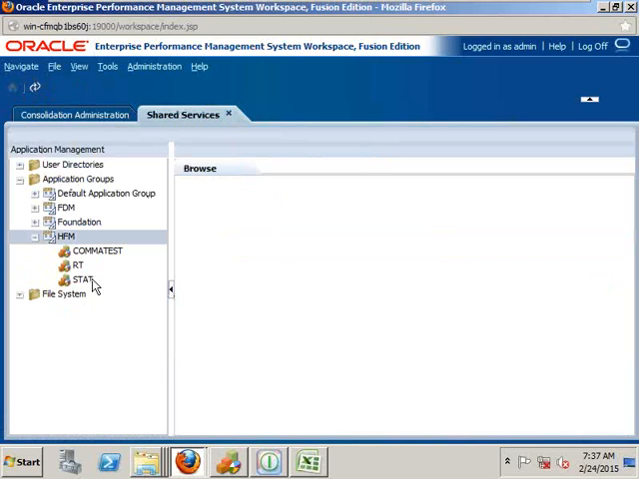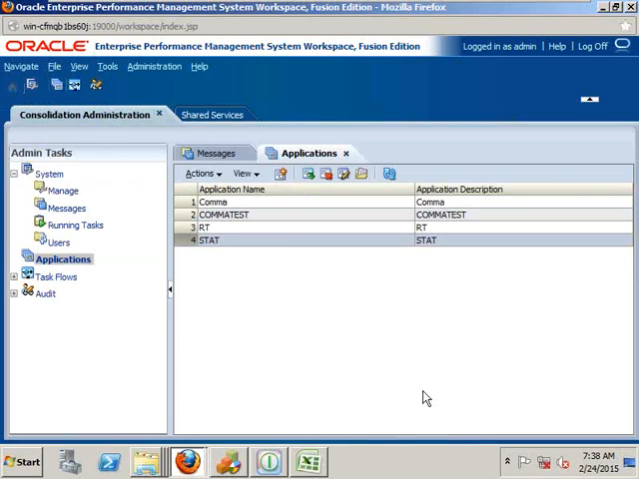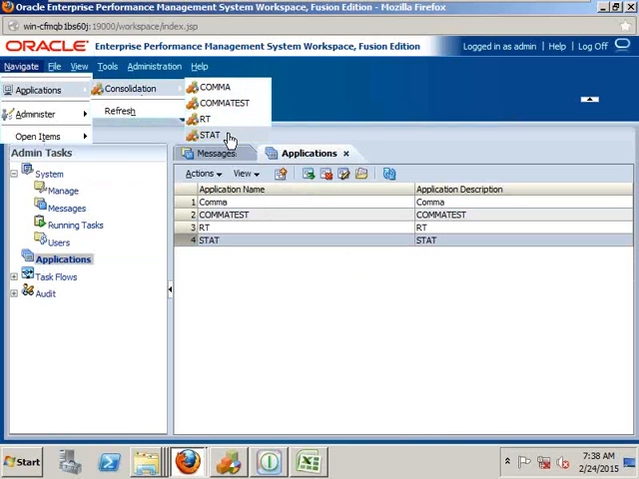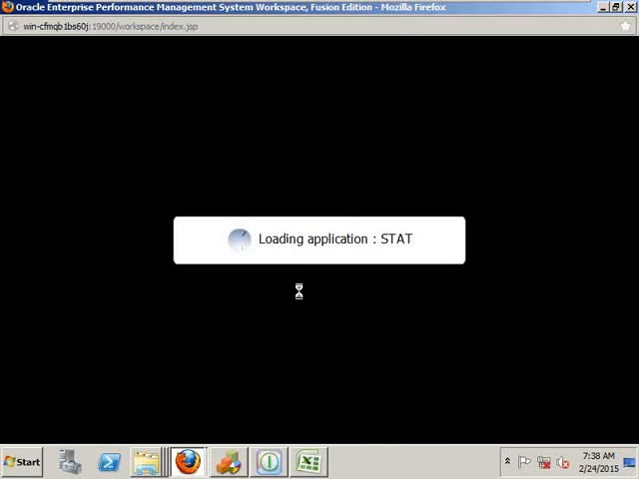So your application has been created, right? Stat application, which we have created right now. Previously, we had comma test and RT. Now we have this stat application, right? So this application has been created. So I am going to navigate to my application consolidation, and my application is stat. I am going to log in to my HFM application.